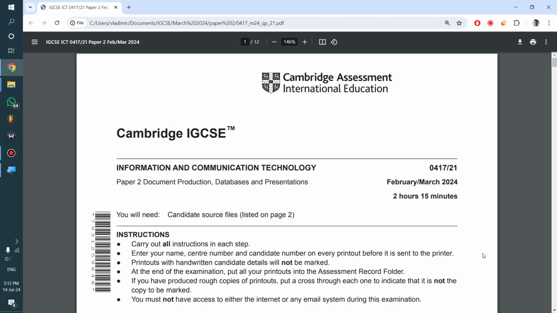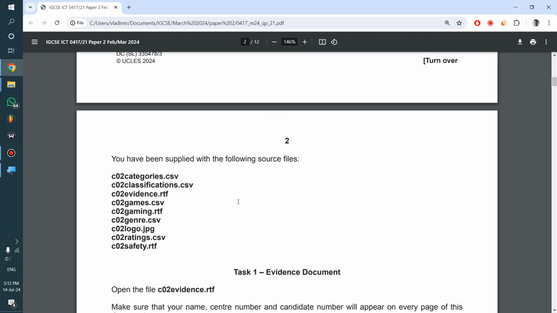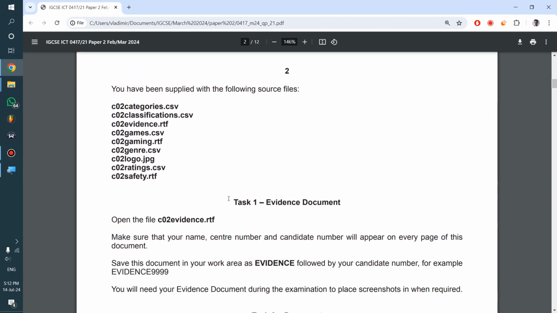Hello, let's discuss the solution for the IGCSE ICT exam, and we will discuss paper 2, document production. This one is the March 2024 examination. Let's take a look at the task. Here's a list of files for this paper.